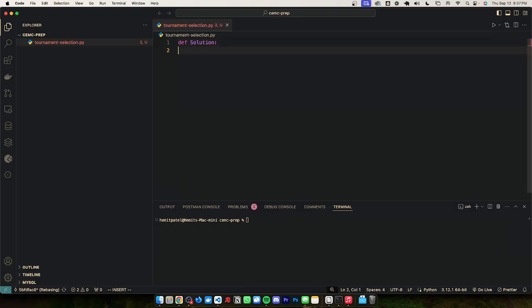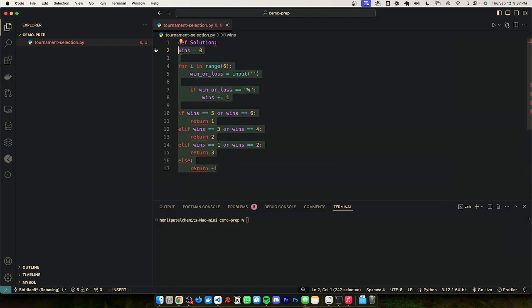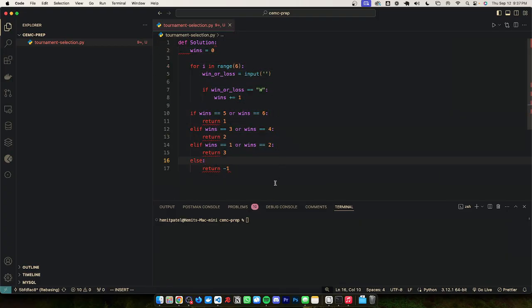Okay, now all I'm going to do is put this into a function. I'm going to call it solution, and I'm actually going to have to indent all of this. Okay, and I have to put parentheses because it's a function, but there you go.